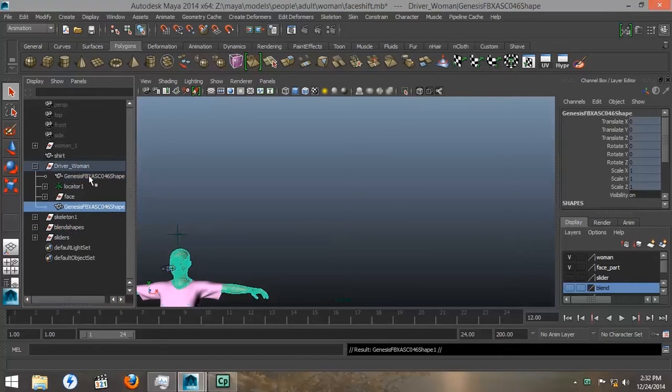The first thing we want to do is make a base mesh. So we're going to duplicate the mesh from our model and drop it below the model set. We're going to rename it base mesh.